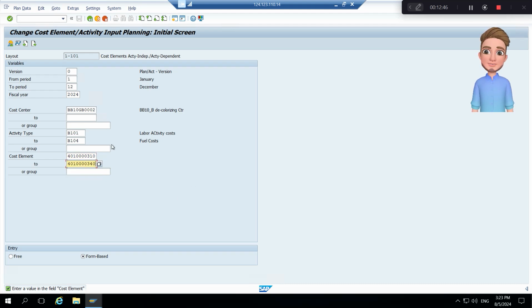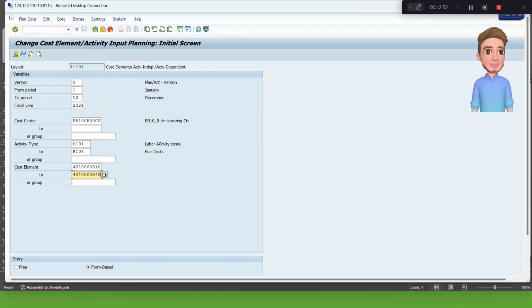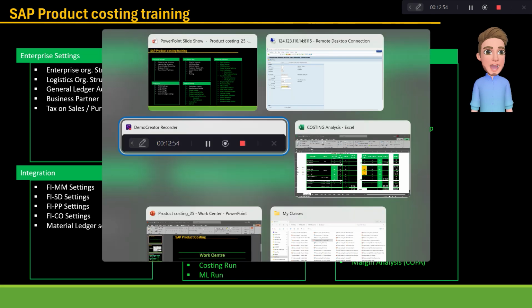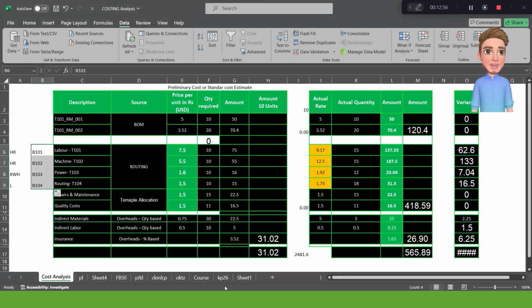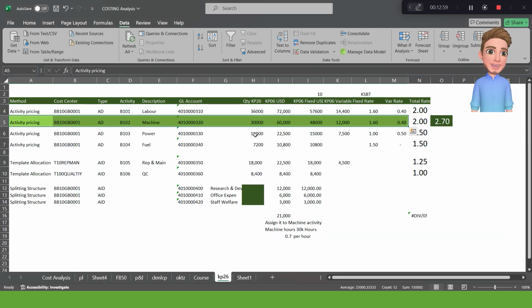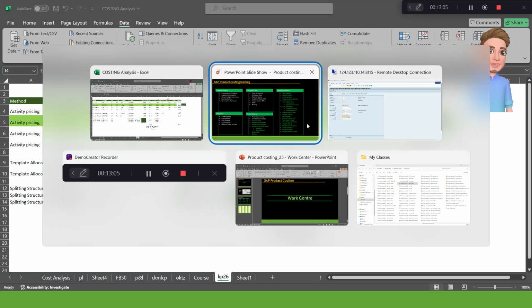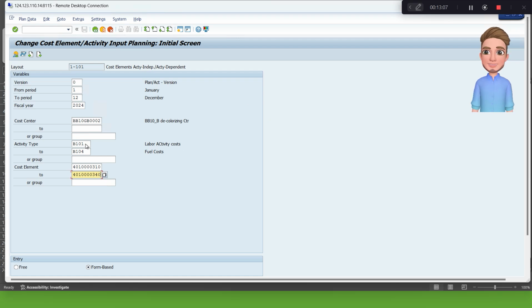Okay, so what is the value I was maintaining? I'll just go and check. I have to go to the Excel and check. So KP26, I was maintaining these values here. So 57,600, 14,400, this is what I will maintain there. Okay, for B101 to 104. This is activity dependent, which is why I gave both activity and the cost element.